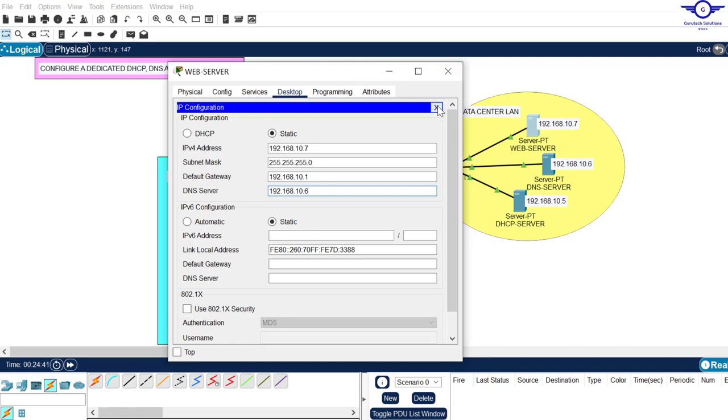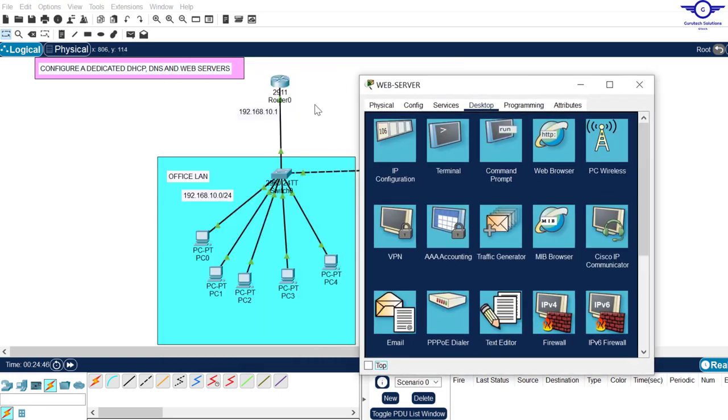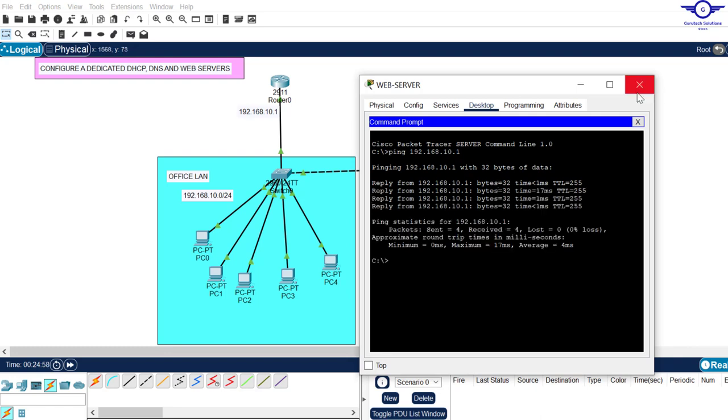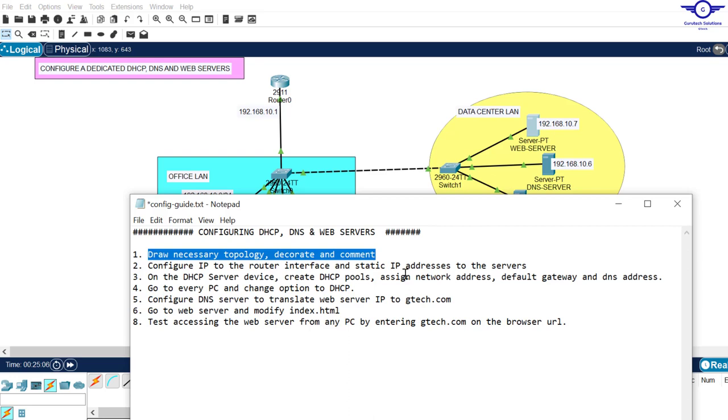To test, let's check if these hosts can reach our default gateway, which is the IP address of this router interface here. So ping, paste .1. That's all we need here. As long as they can reach the default gateway, that's all. Okay, so let's go back to our notepad.